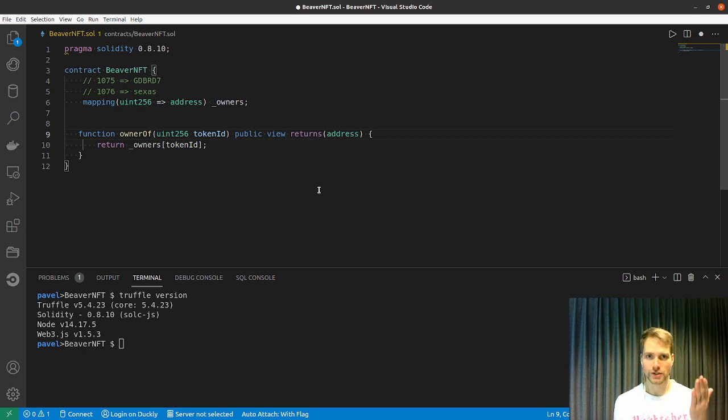If it's a view function, if it doesn't mutate the state on the blockchain, so all these read-only functions would be view. That means you can call them anytime, maybe in your application, even without a person clicking anything, you can look up who the owner of this token is, right? And you don't need to spend gas on it. So that's the important part.